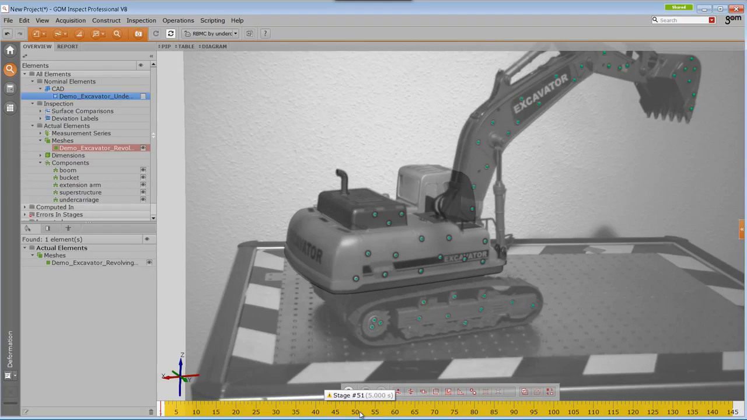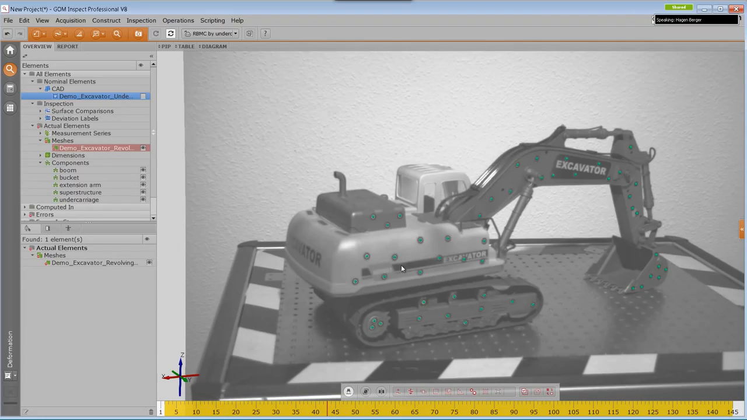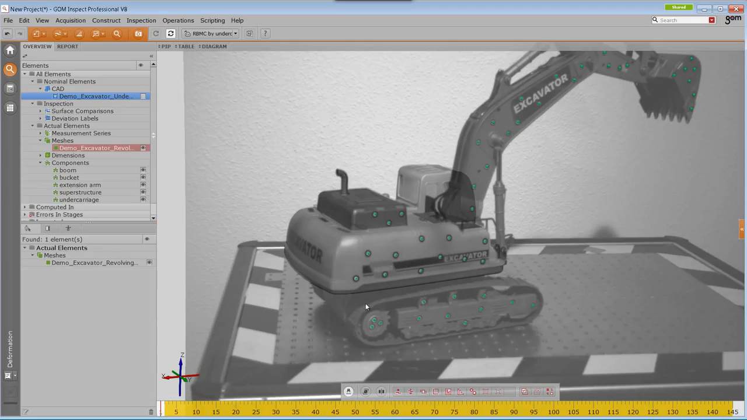Still the timeline is yellow, so what does that mean? There's something wrong. Only the first stage is okay. So if I click into a different stage, my mesh is gone. The problem that we have over here is that a mesh can only be visible in one stage. So this is the stage where we've imported the mesh.